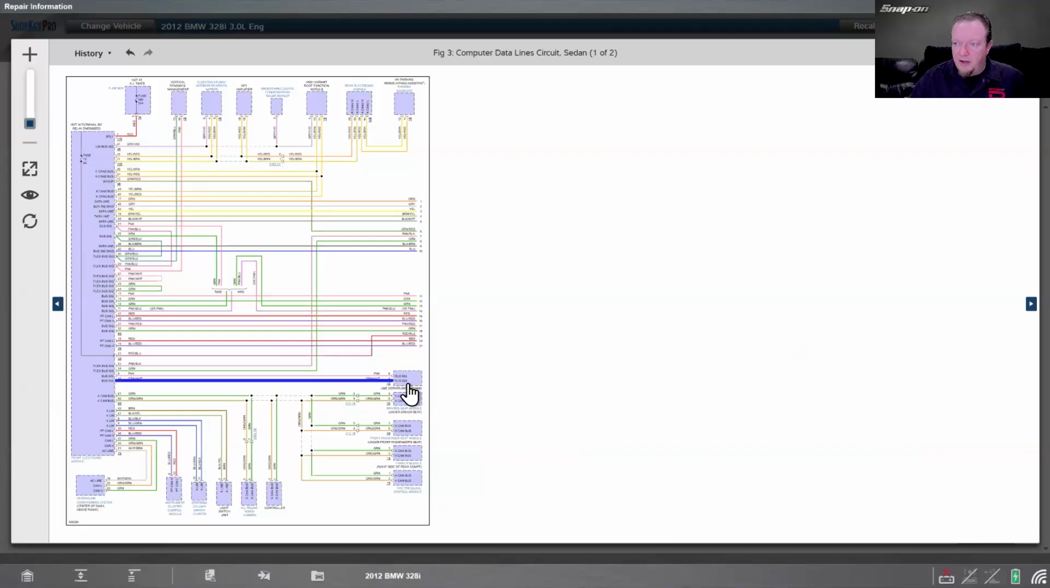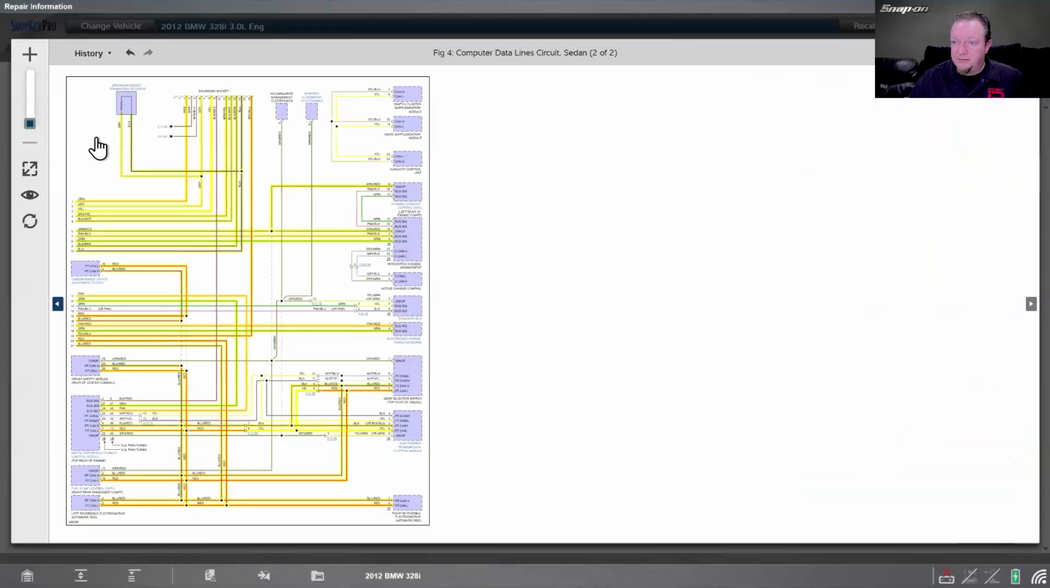You find out where your module is, and where it is connected in the network. Seems like everything goes through this front electronic module here. So I guess that's your gateway module on this car. And you could test from there easily enough. If you knew what pin was what, you can go in, back probe it there, test it there.